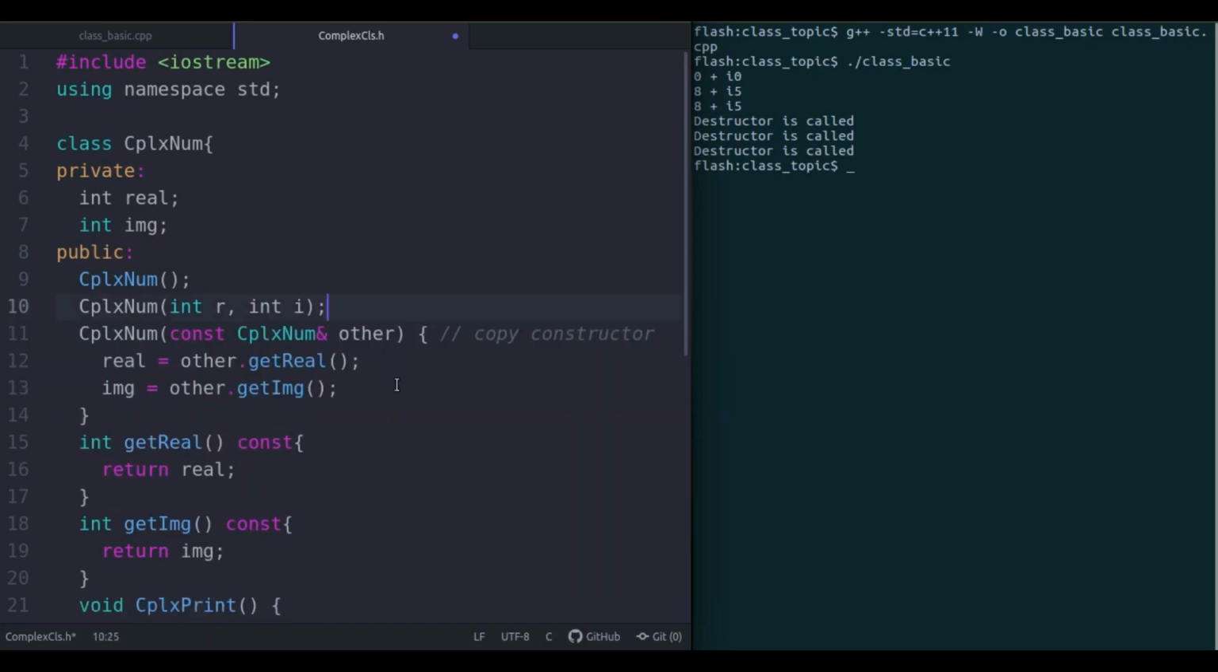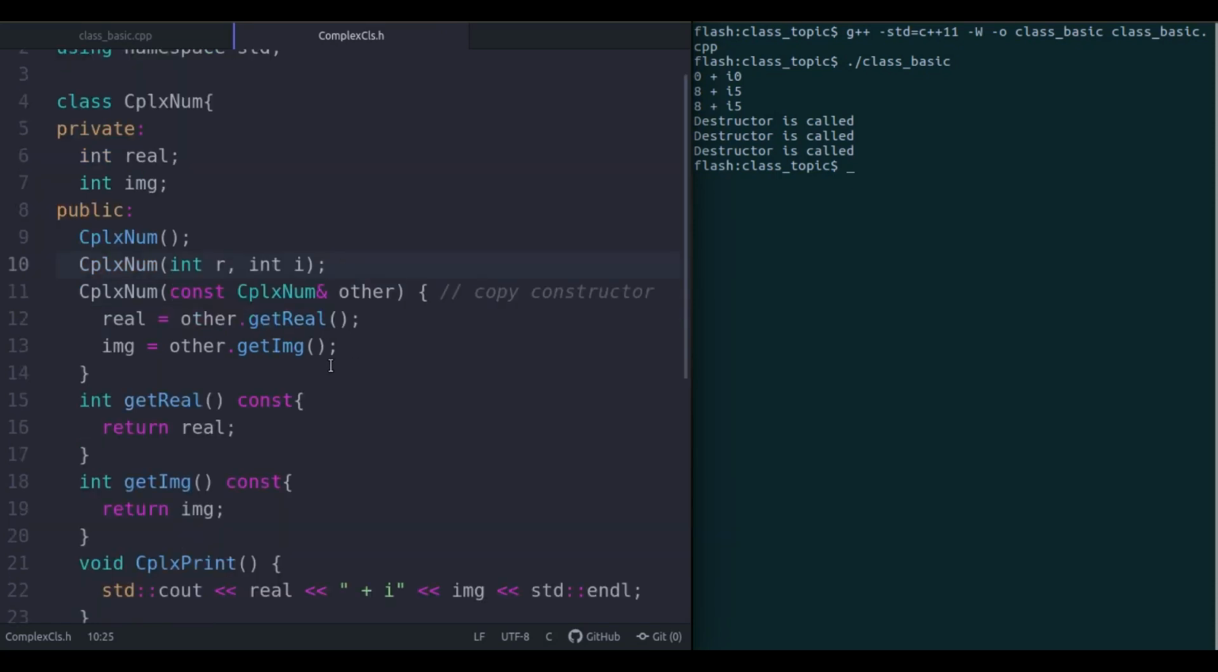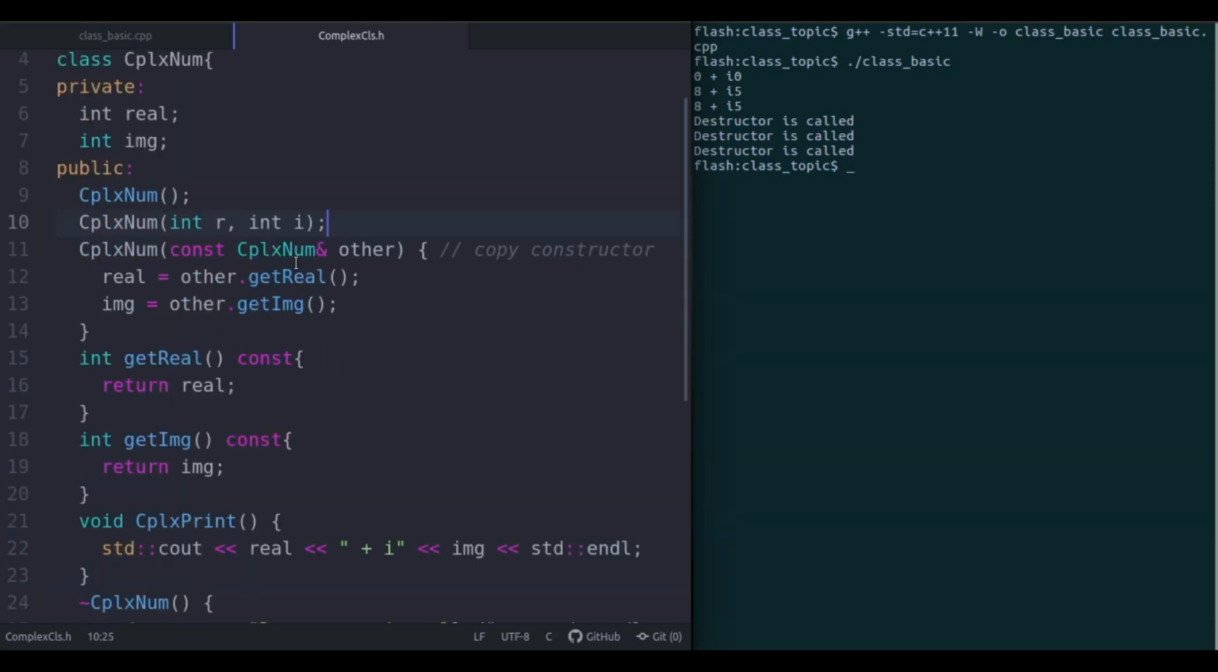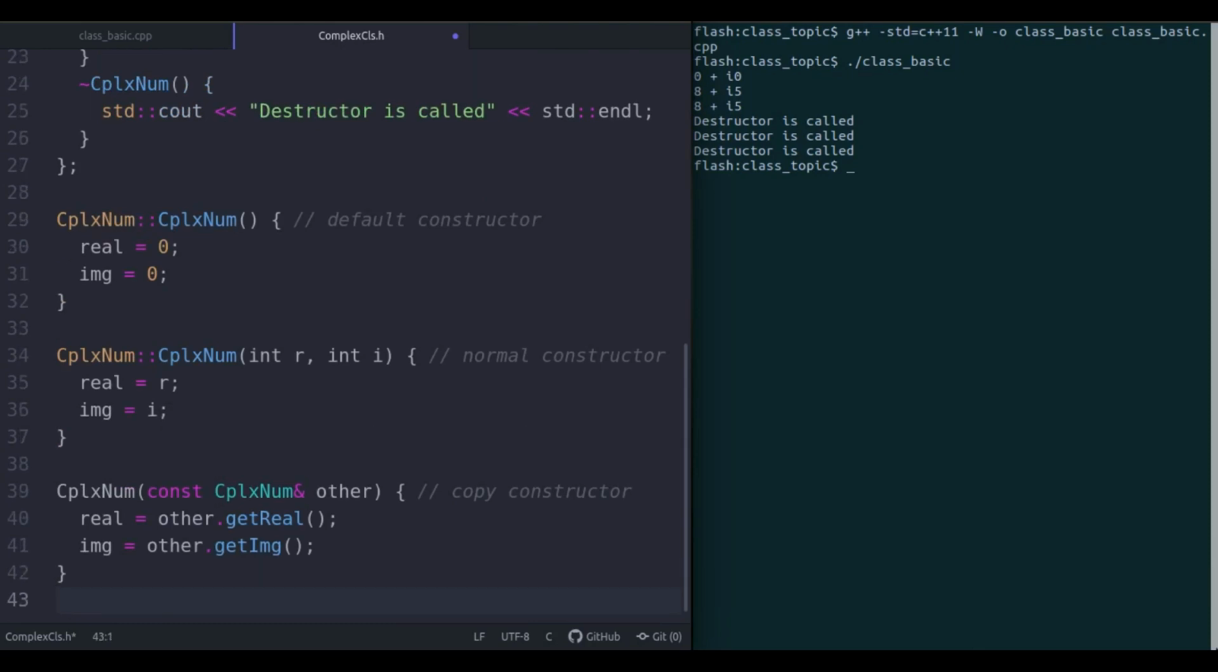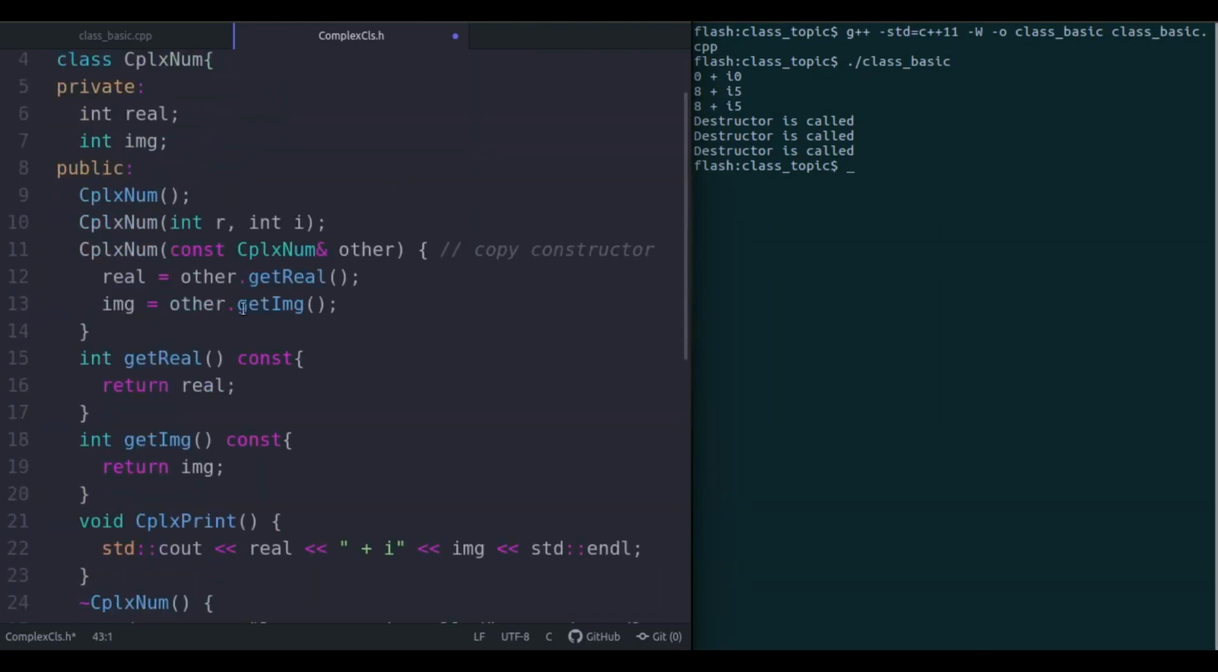Okay, we can do this for all the other functions. Let's do it one after another. So we'll copy this, paste here, and we do not need the implementation again.